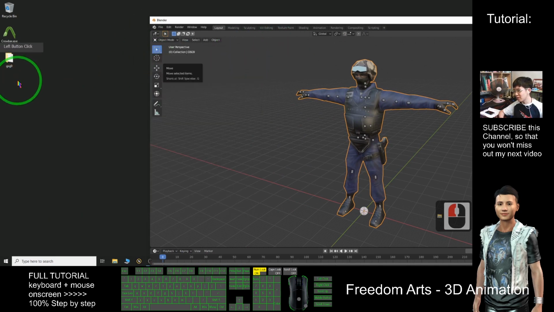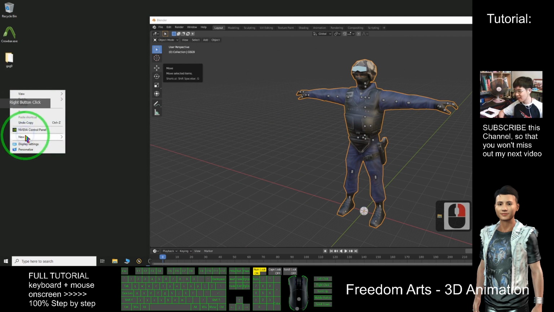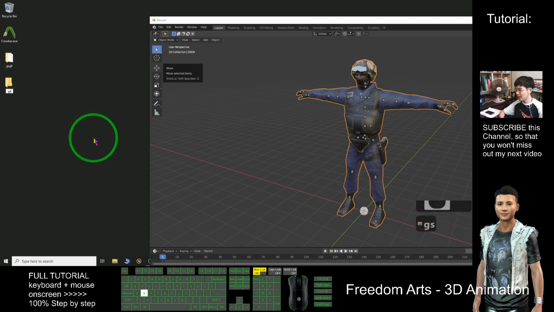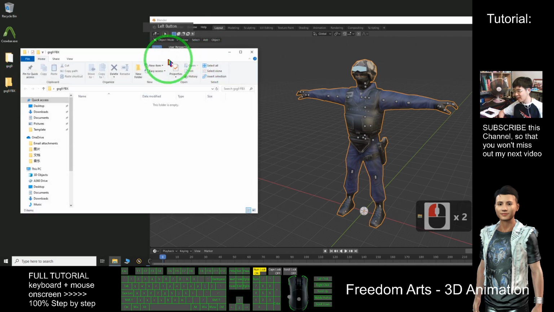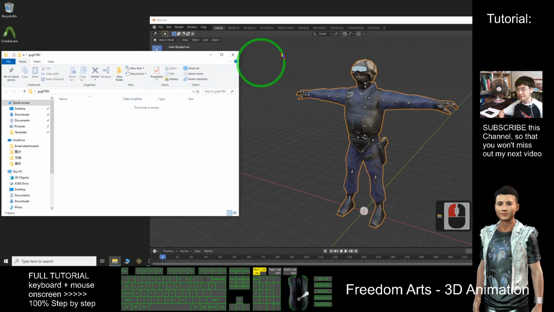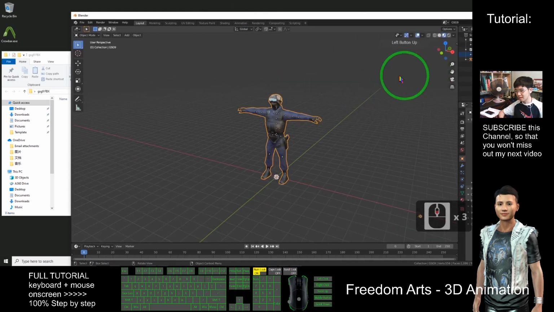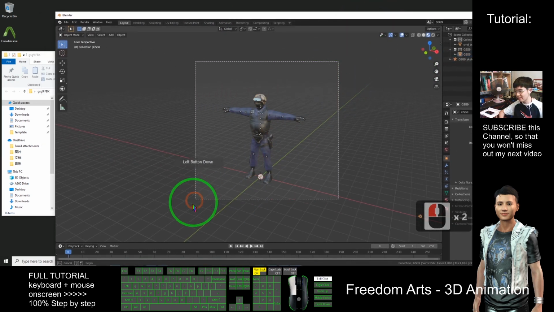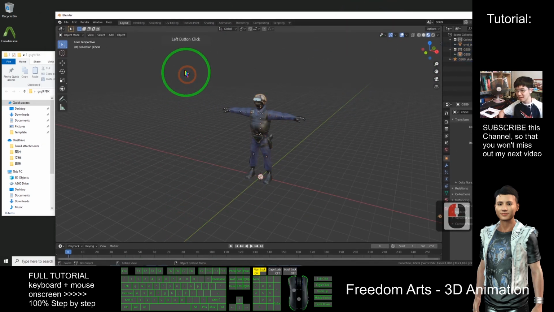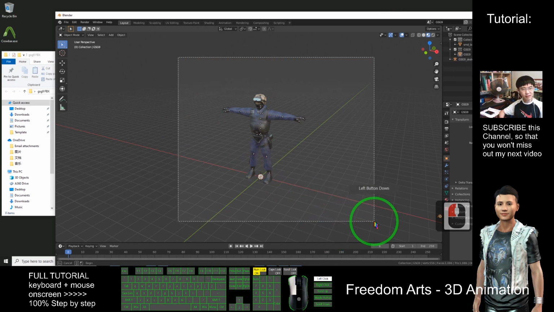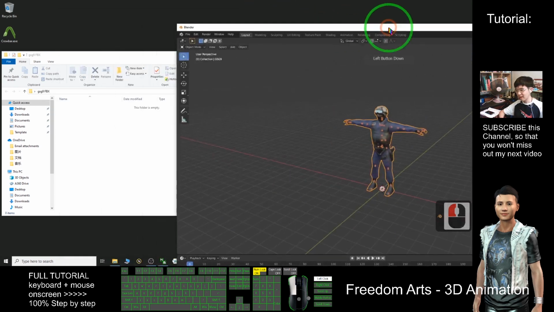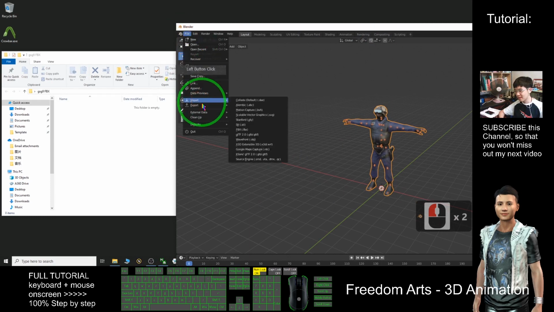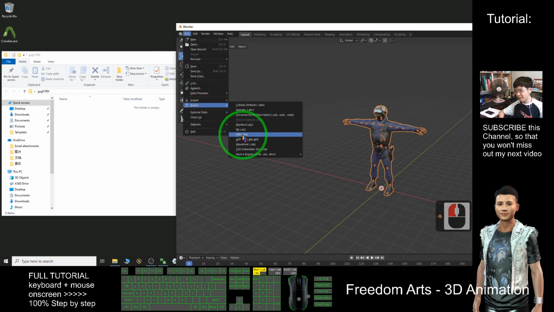Now I open a new folder here. Right click, new folder, GSG9 FBX. So now I'm going to export the FBX at here. So here I select everything like this. Okay, select in this way. Release your mouse. Then file, export, FBX.